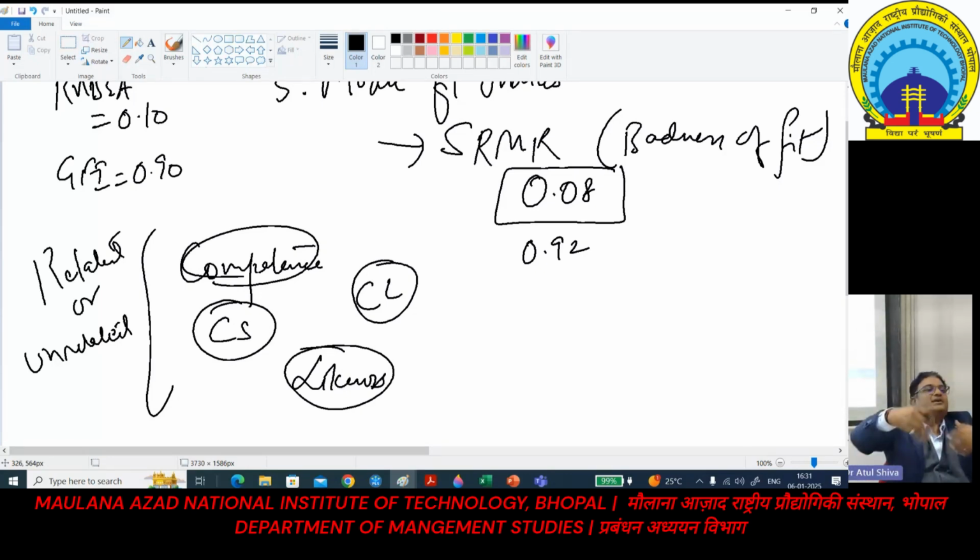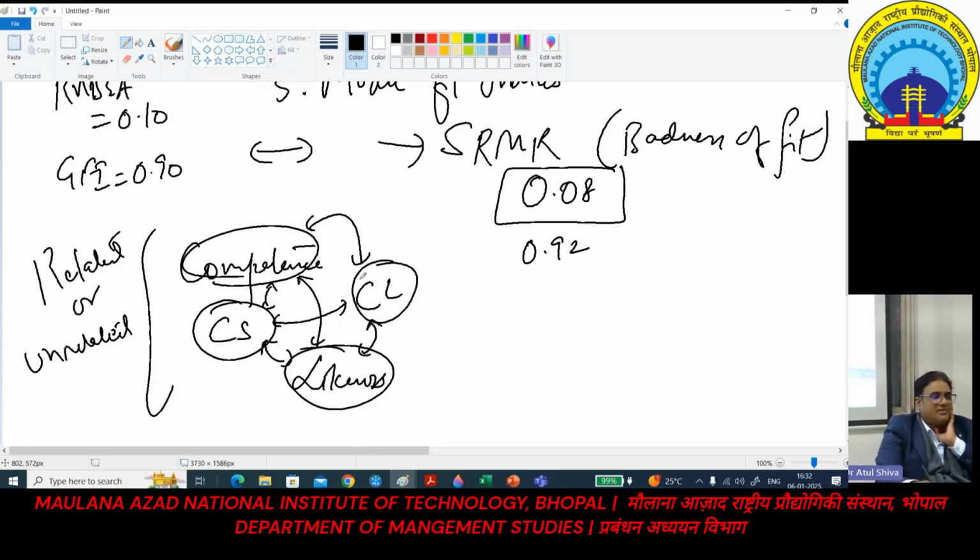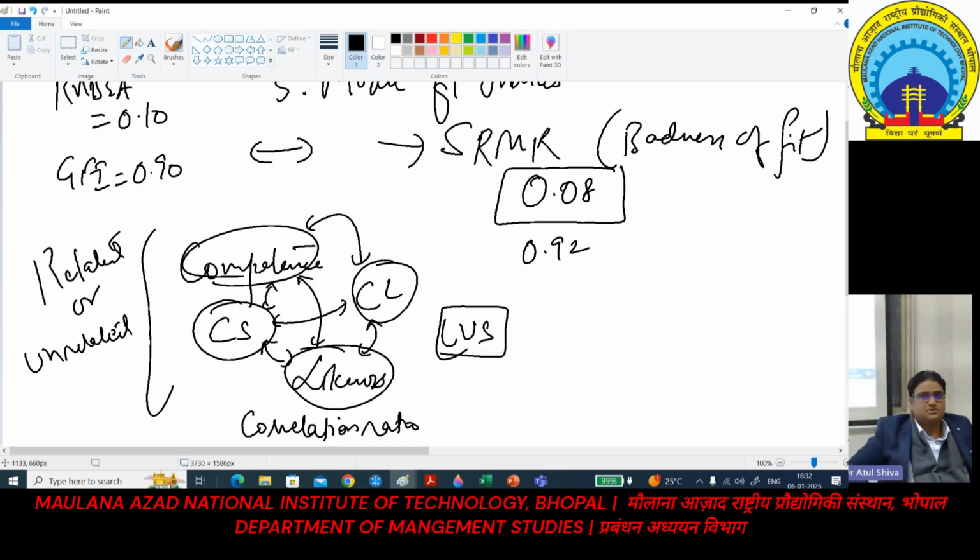Fine. That inherent correlation is there. This is the sign of correlation. There will be some correlation between competence, loyalty, likeness, satisfaction. There will be some correlation. This also has some correlation. This also has some correlation. So I will record this correlation value. I will record the latent variable scores of these variables.